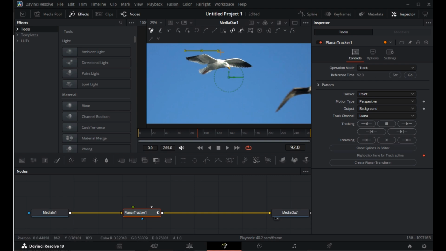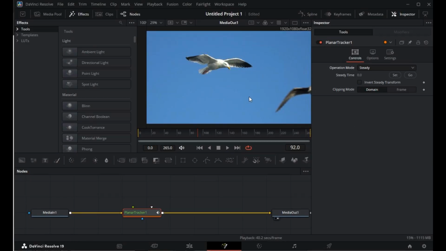Next, use the polygon tool to draw a selection around your subject, ensuring accurate tracking. Begin by tracking backward from the reference frame to the start of the clip, then track forward from the reference frame to the end. Once tracking is complete, change the operation mode to steady to stabilize the subject.